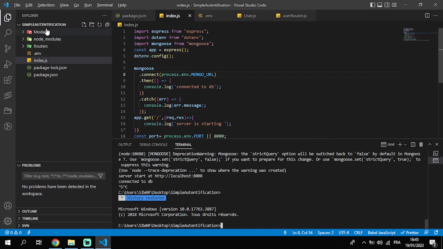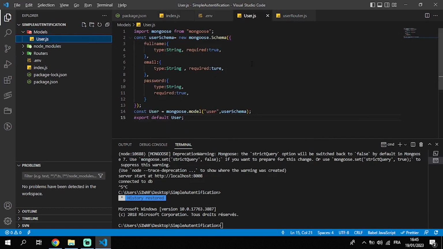And I also create the models folder. I create the user model. The user has a full name, email and password. All these attributes are of type string and required, okay. Okay, I export this user.